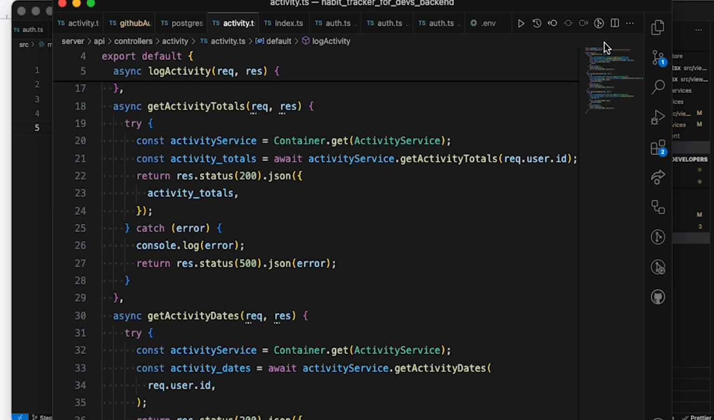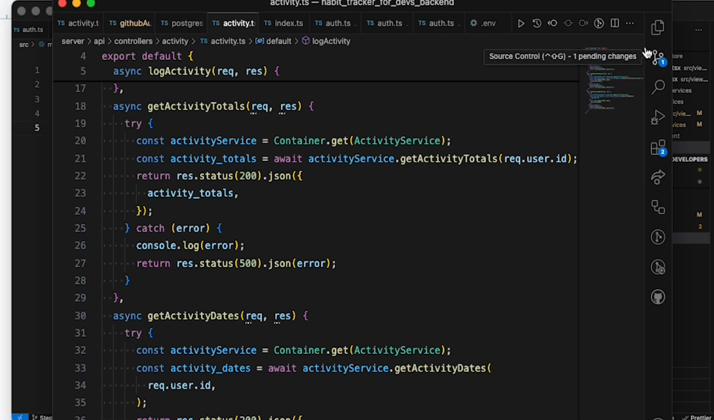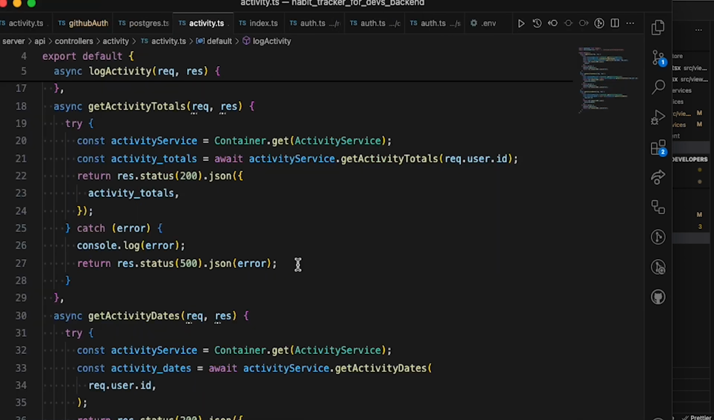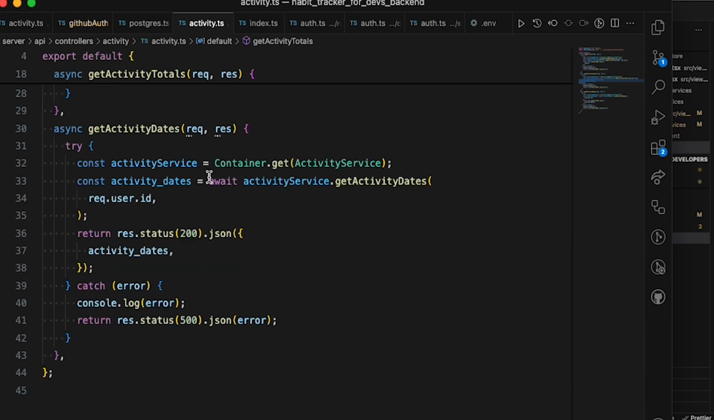The next function that we're going to have in activity.ts inside of the activity folder in our controllers is going to be the get activity totals. From here, we're going to have a try catch any errors. We're going to call the activity service and do a container.get activity service. We're also going to initialize activity totals as the return value of the activityService.getActivityTotals, passing in the request.user.id. We're going to return a 200 with activity totals being the JSON.